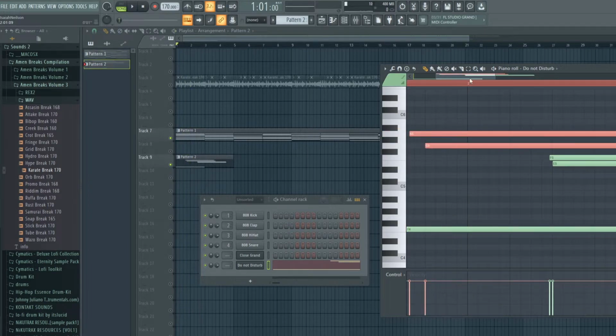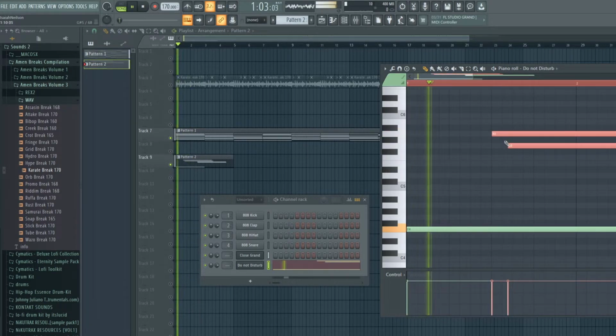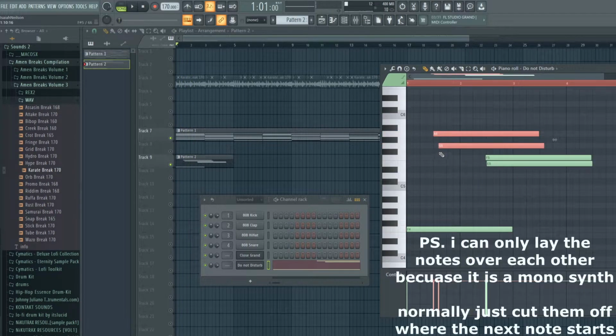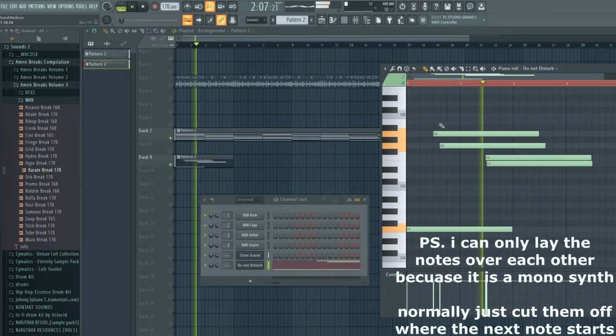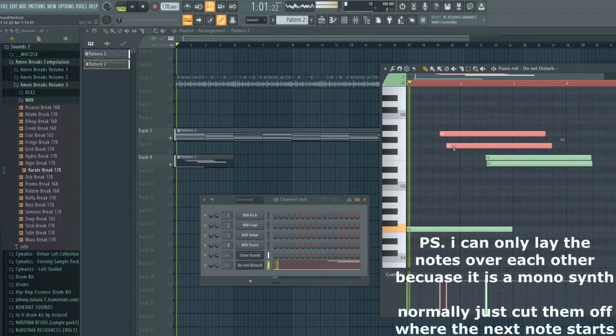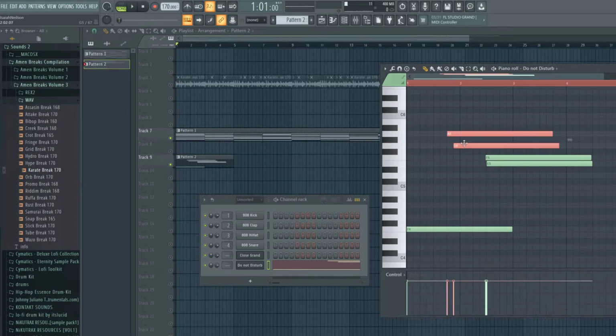Basically, this is all you're gonna be doing when you're making a bass line. You're gonna have a bunch of melody notes, and you're gonna try to play around with them until they sound good. And it's all trial and error. You know, you make 100, and then maybe you'll make one you like. It's how the world works.